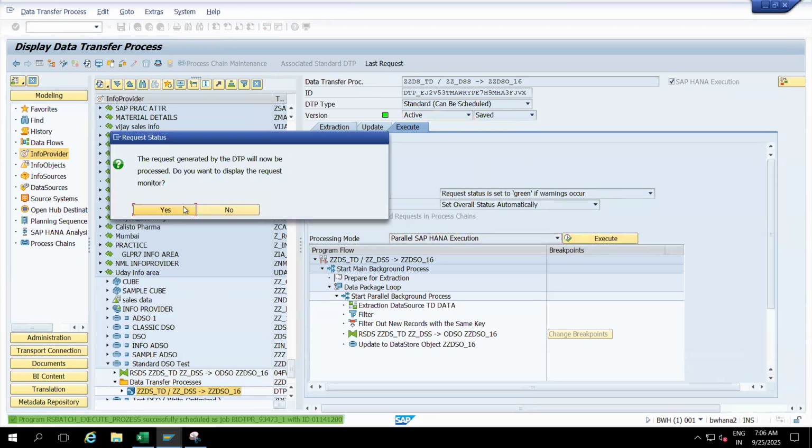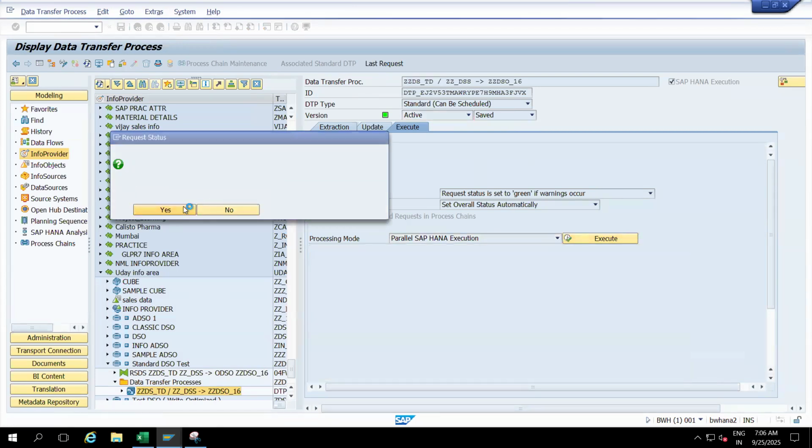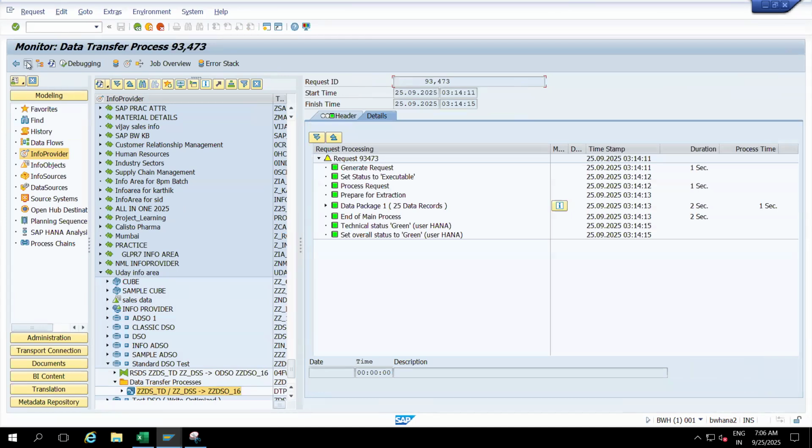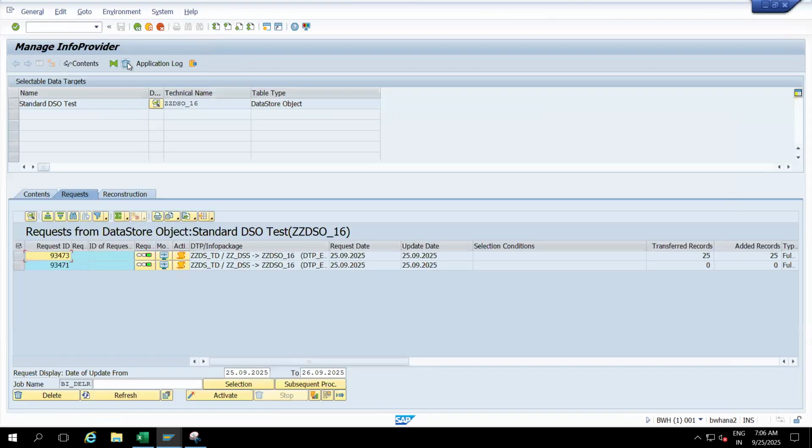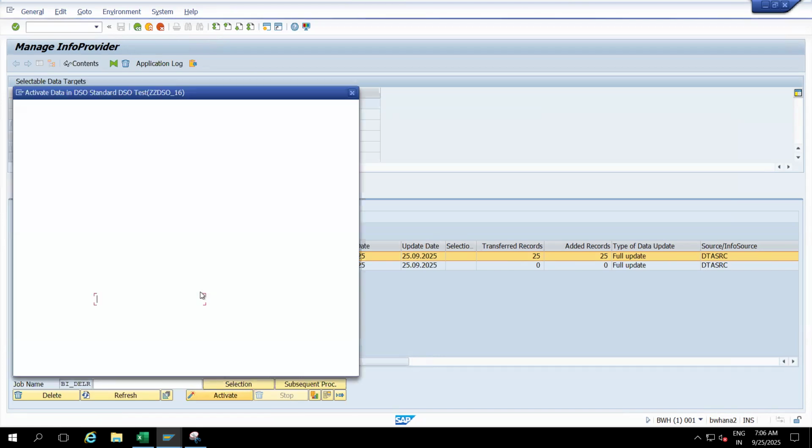Don't confuse. See, I loaded 25 records and refreshed it. Once everything is green, then I will go to the administer data target. Now select the request. I can see two requests. Before loading to PSA, I loaded one time and got zero records. No need to worry. Activate it.